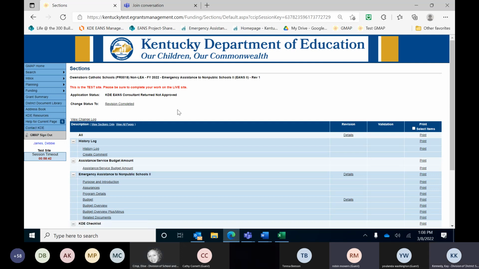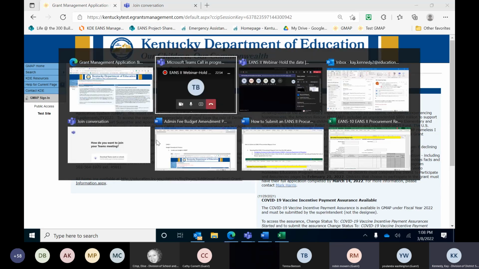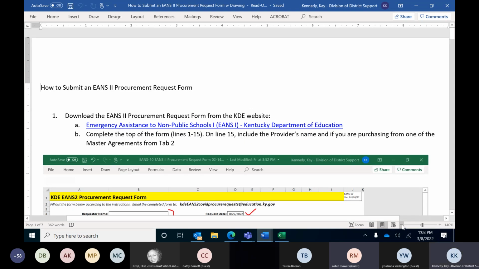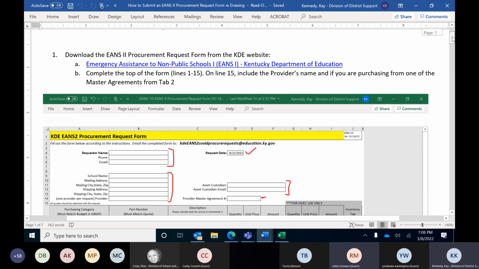Okay, good. So again, this is the GMAP test site, so I'm not going to do anything that will impact Owensboro Catholic Schools' budget at all, but they've got some work to do. So good for them. They're ready, rocking and rolling and ready to go. I'm going to sign out of GMAP at this point. The next thing I wanted to talk about today was exactly how to submit a procurement form. So you have this document as well. So if you can follow along as we do this one, that would be great.